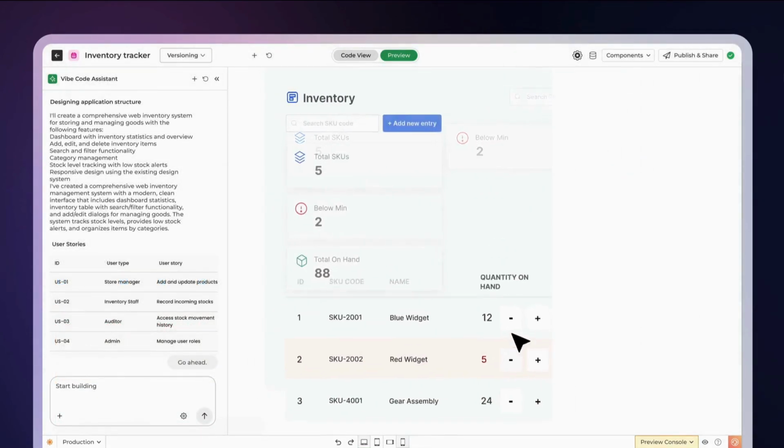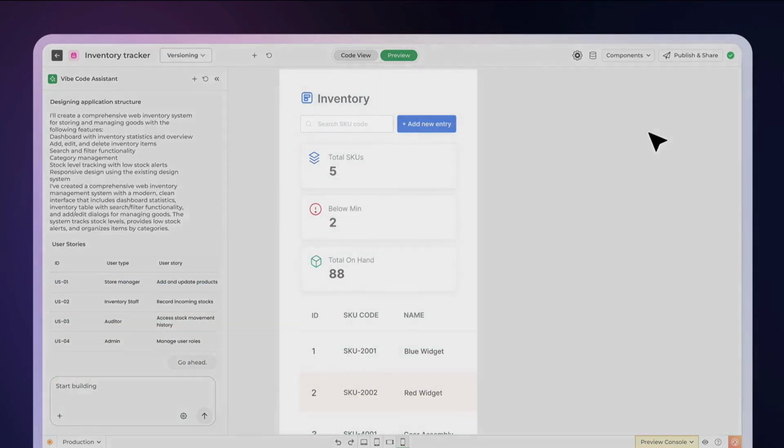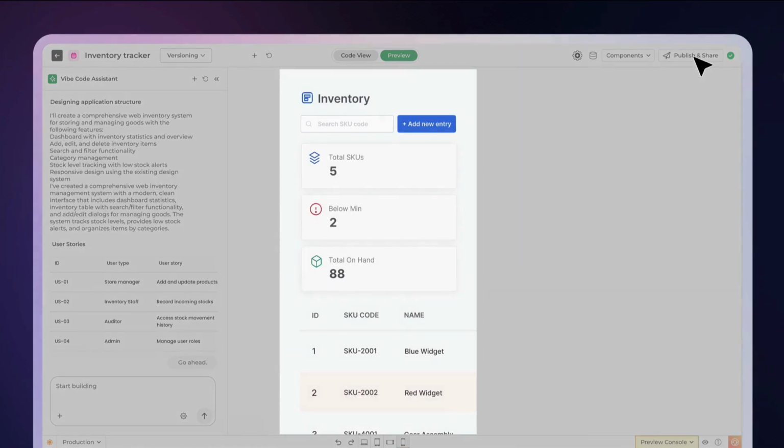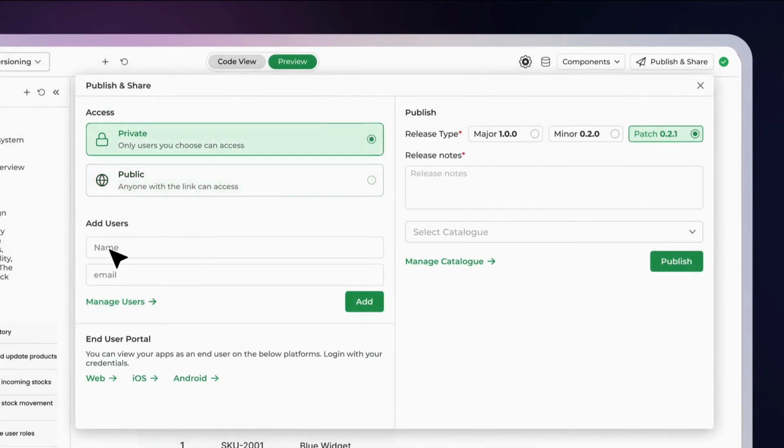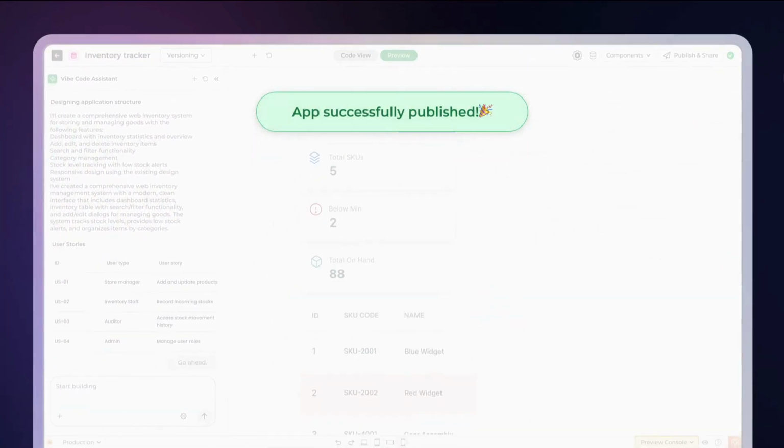The app you're building is ready for both web and mobile. Switch layouts instantly to see how it behaves across different screen sizes. Once everything looks good, publish the app. Share it privately with selected users or make it public and accessible through a link.